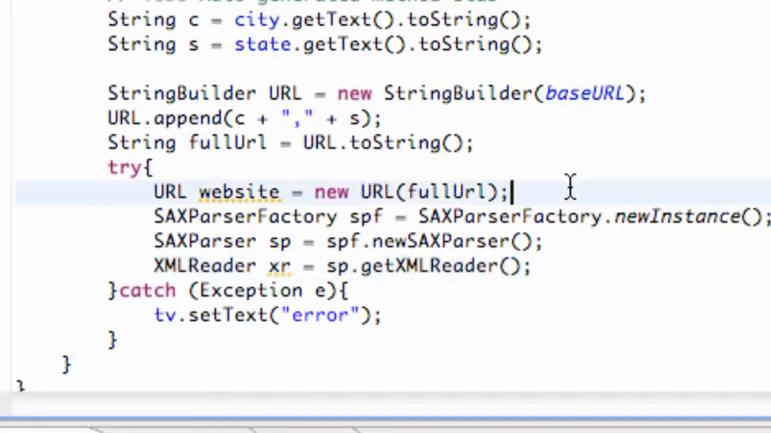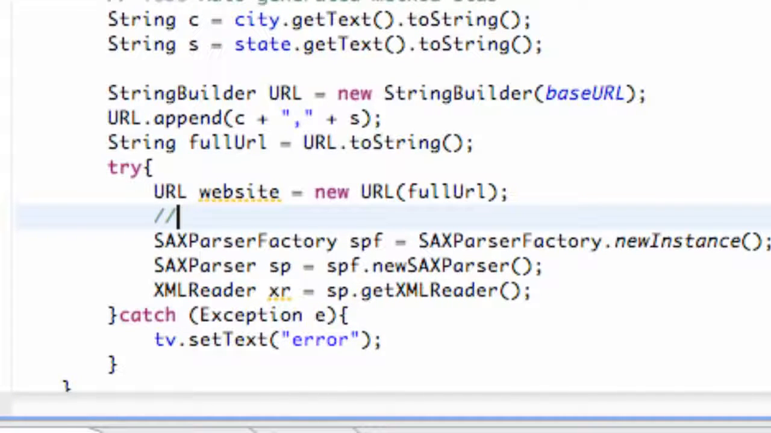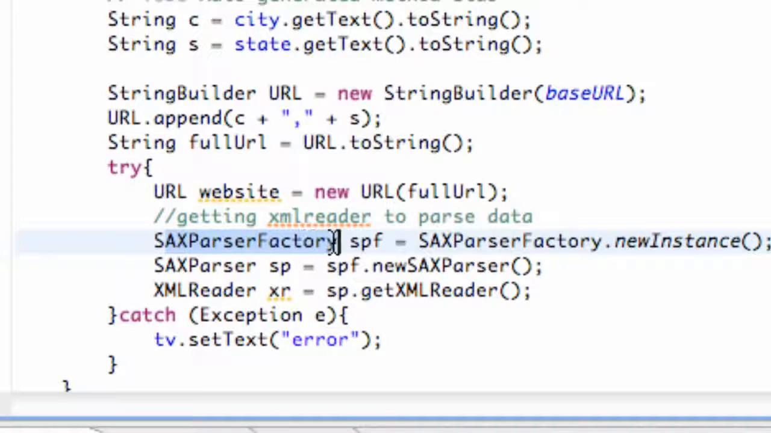And you might just want to leave a comment. We're just going to say getting XMLReader to parse data. Just a reminder, because you're like SAXParserFactory, SAXParser, XMLReader, what's going on? But it's pretty simple if you guys just kind of think of it for a second. It's just kind of the default SAXParserFactory, and then we get a new instance of the SAXParser, and then we just get the XMLReader. It's all coming from the same thing, which actually comes from the SAXParserFactory class.